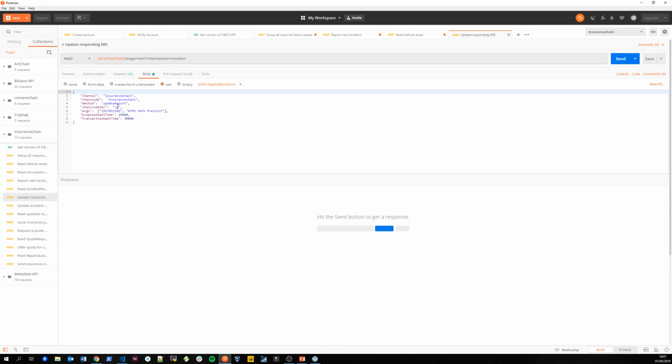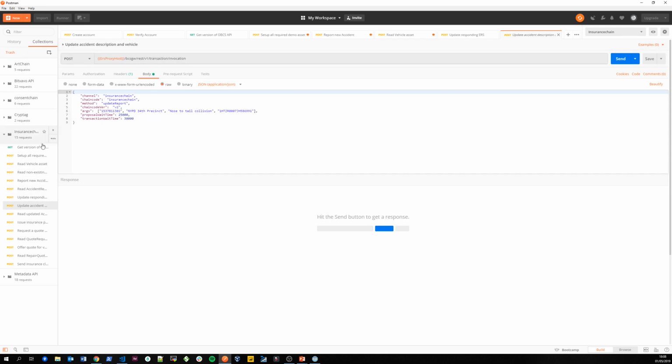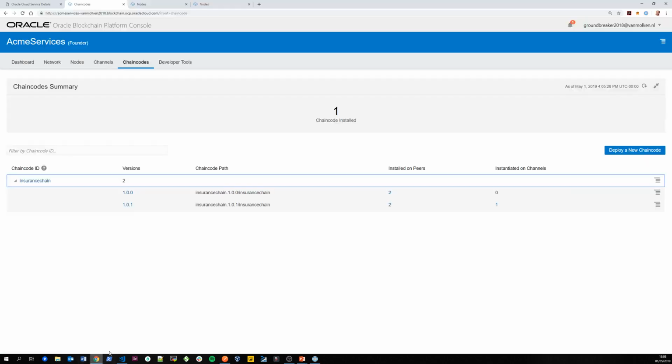Let's do this on this one. Let's update an accident report. Then we need to have this accident report here. No, it doesn't matter for now. You get the picture, right? Based on time, I want to close the demo here.